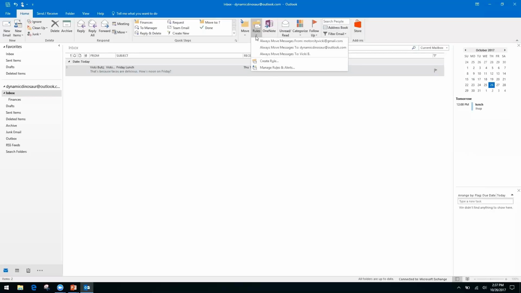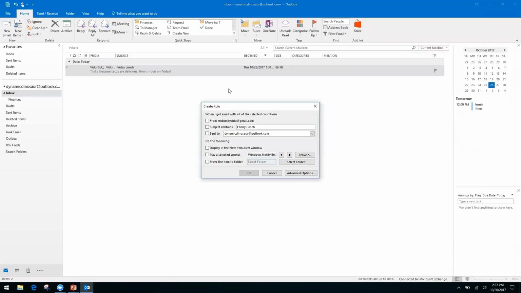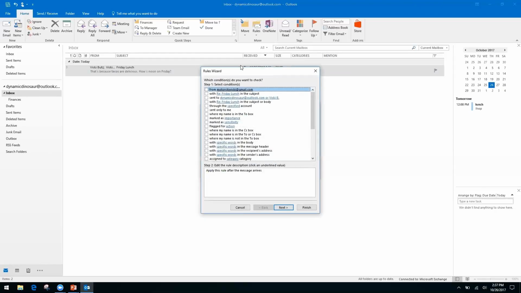So up here is the rules option. You click the drop down just below it and you can create a rule. This brings up a create rule screen. You can see some of the basic options here, which show the message that I have highlighted, so I can apply it to emails that come from my personal account. I can apply it to emails that are sent to a specific email address or what the subject contains, but we want to go deeper with this. We want to go into the advanced options.